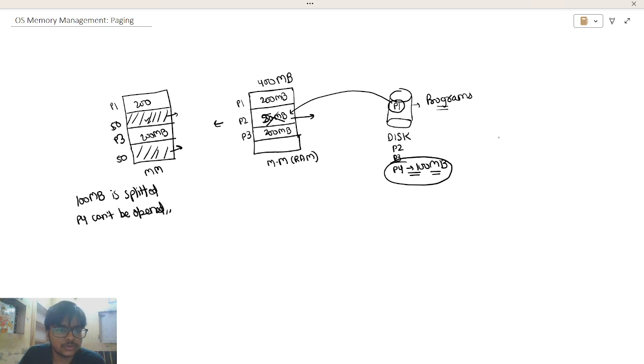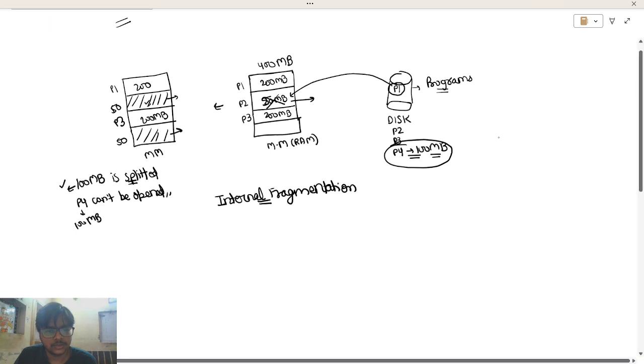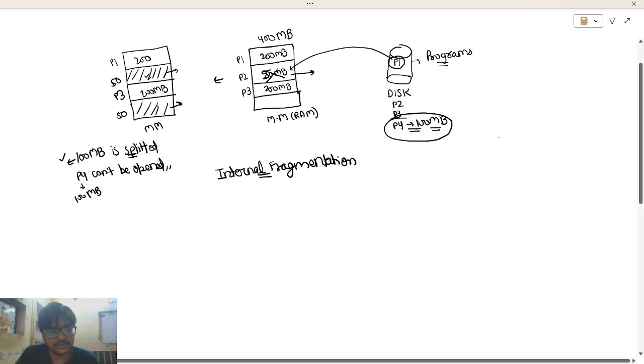So P4 demands 100 MB, and in your main memory you have 100 MB, but it is split. This is a problem that we call internal fragmentation. Therefore, to solve this problem, a concept called paging is introduced. So now let me tell you about paging.